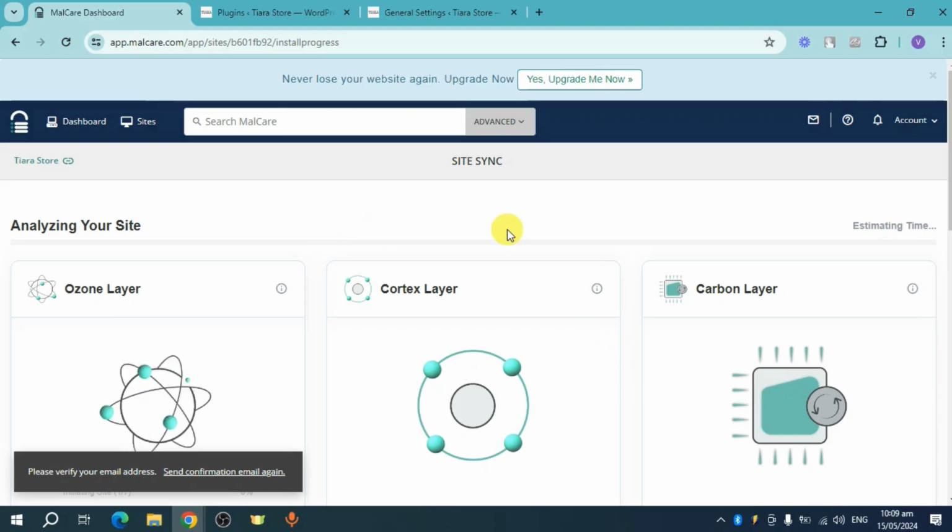Once you have done analyzing your site, it will put out some features or solutions that can help you make your site secure. So that's the whole process.